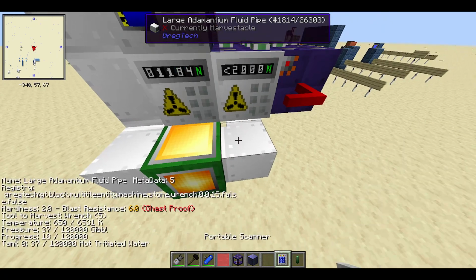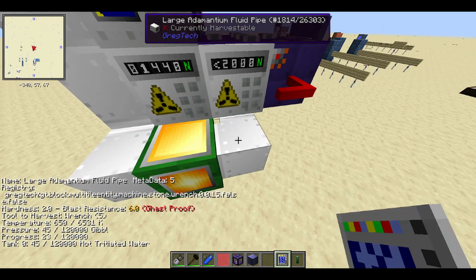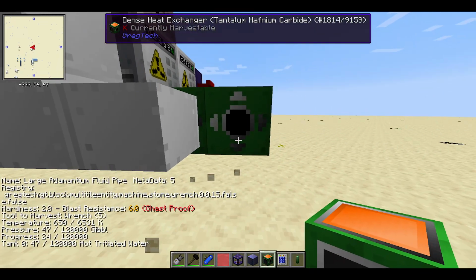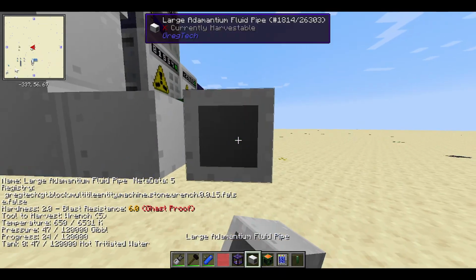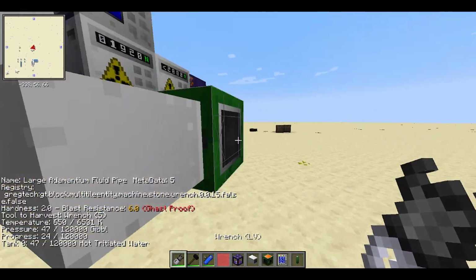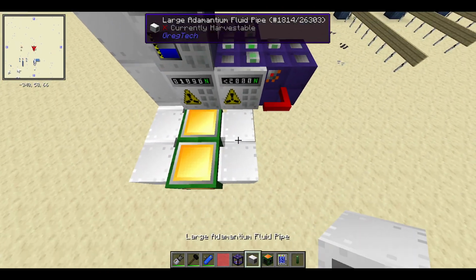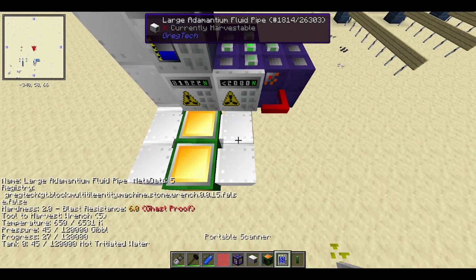So we're going to start to get more and more hot tritiated water. And we should probably just put another heat exchanger just for safety reasons, because I don't know exactly how much coolant is going to be circulating. Shouldn't be too much, but you never know. There we go. I think that's more than enough to handle the throughput.